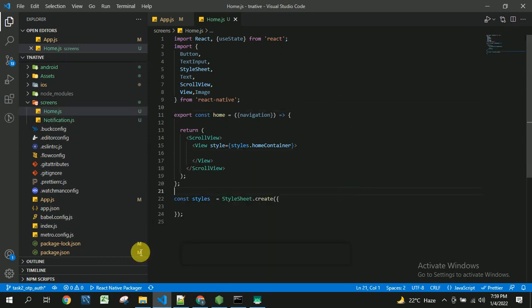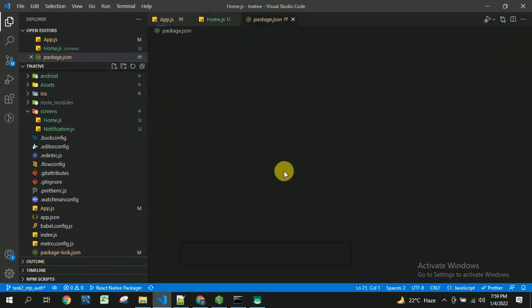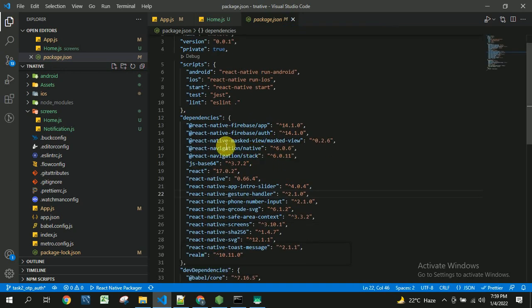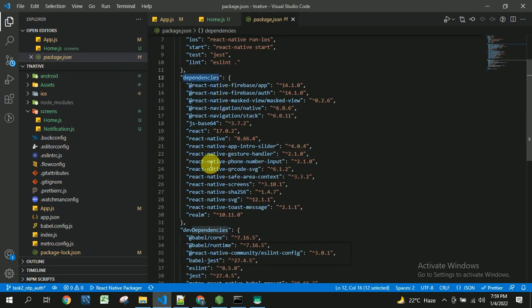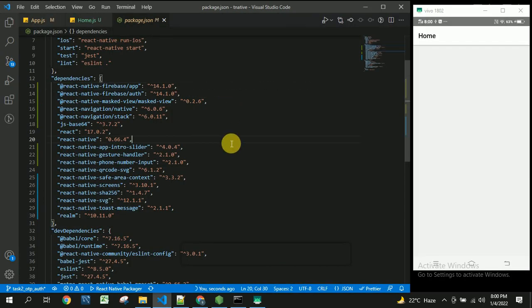If you want to verify that, you can go to package.json. Inside this you can find the dependencies. There is a dependency called react-native-app-intro-slider. When I am recording this video, the version is 4.0.4, and it may vary whenever you install this package. Now let's go back to our home component.